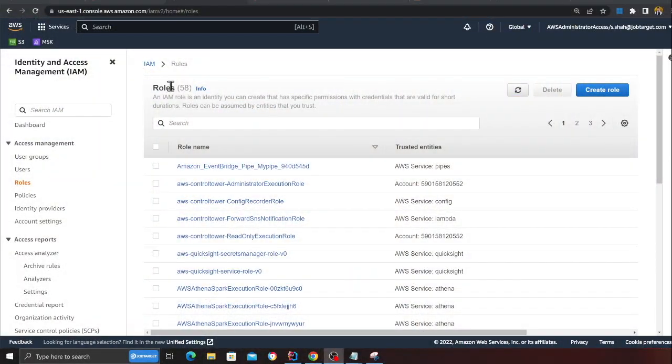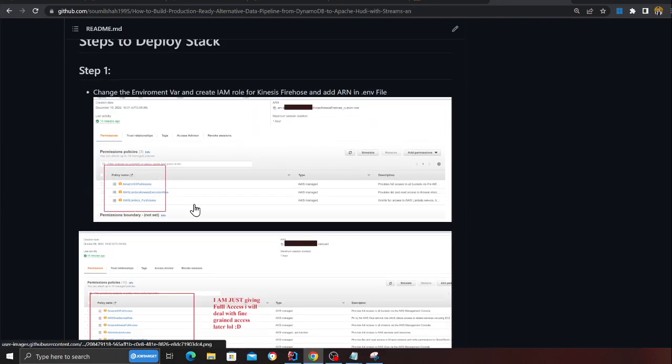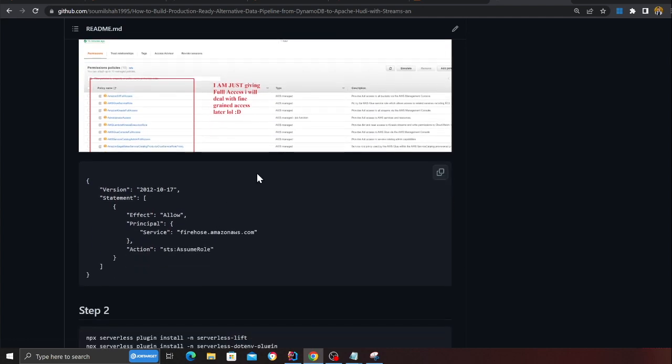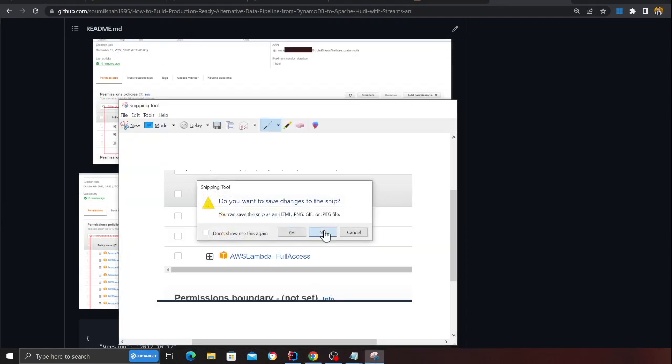Okay, so assuming that you have done that, now we'll go over the step-by-step infrastructure code. So step one is pretty straightforward. You got the keys, you got the roles, right? And on the GitHub section here, you can see I have shown you the screenshots. Okay, so now step two is basically going through the infrastructure code and deploying the stack.